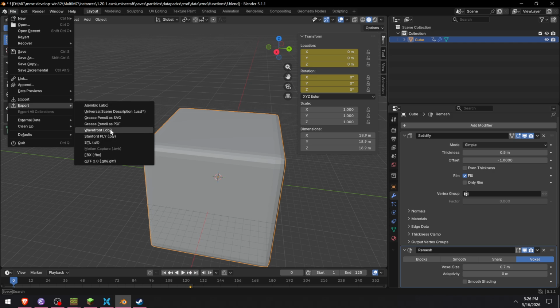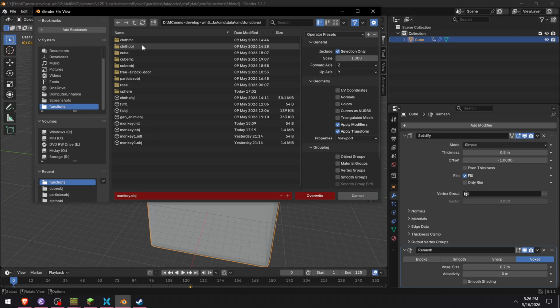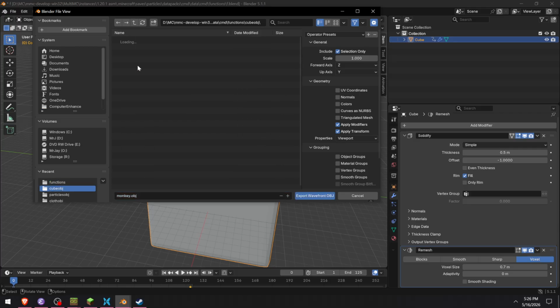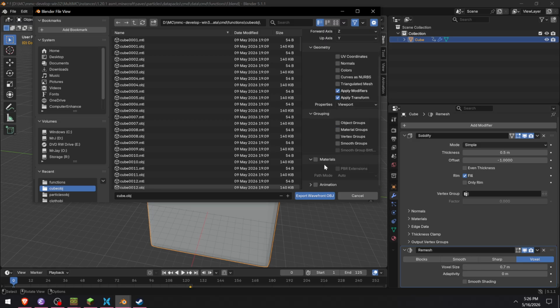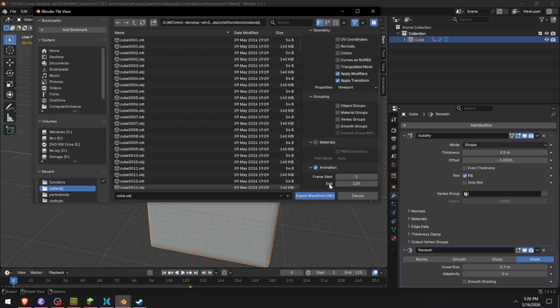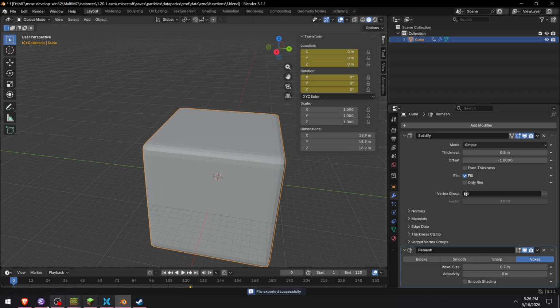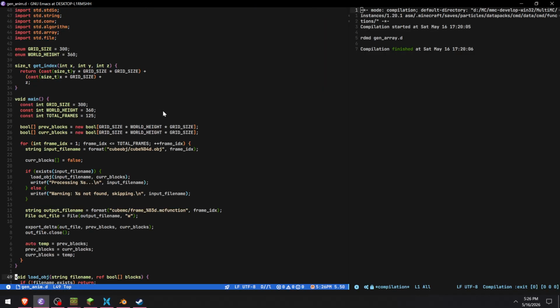We're going to export as Wavefront OBJ. I guess I'll put it into the cube folder over here. We're just going to call this cube.obj. We're going to apply modifiers, apply transforms. We're going to do the animation and go to 125. We're going to export all of the OBJs. We're going to go back to gen anim.